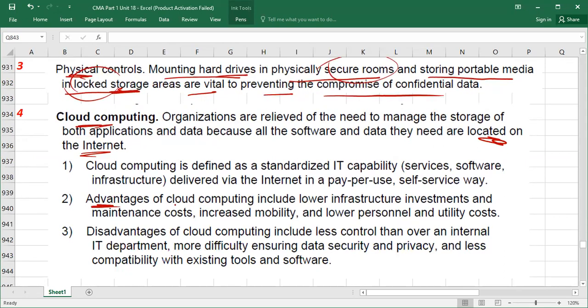So what is the advantage of cloud computing? Number one, low infrastructure cost. For example, many companies are providing cloud services. Maybe I don't want to buy my own system, and I don't want to install my accounting software on that system. I can contact any company over the internet, and they can give me access to the accounting software. I can use their ID and password and store my information there, but I have to pay monthly, right? This is the advantage. The advantage includes low infrastructure investment and maintenance cost.